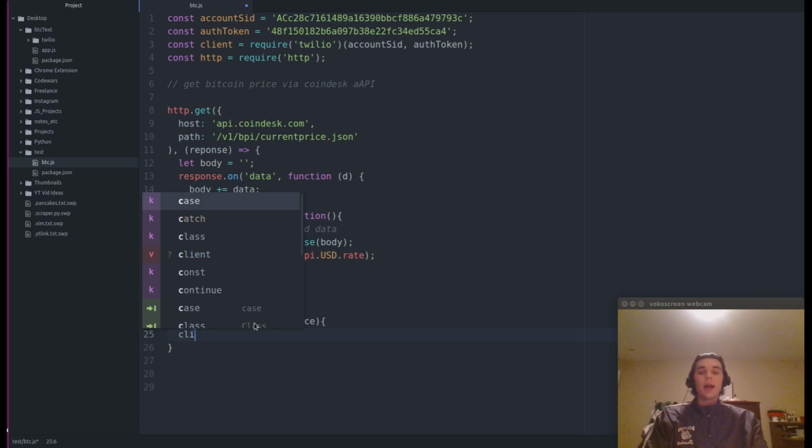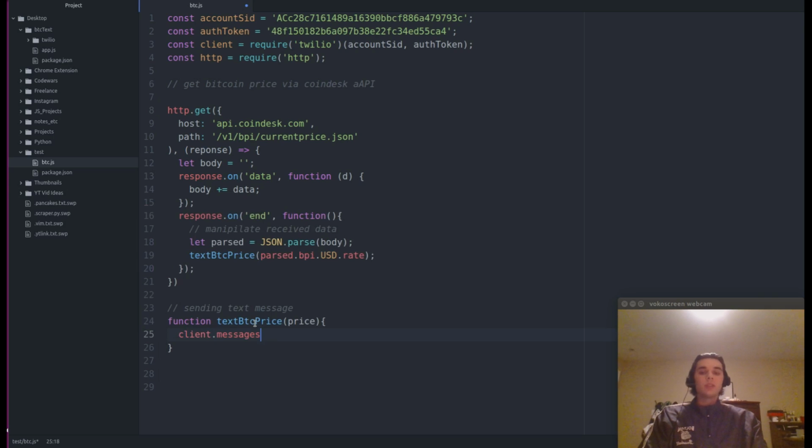So we're going to say client.messages.create. Again, this is just a function from the Twilio library that we imported. So let's go ahead and do that. It takes an object as the first parameter. This object contains to, which is going to be the number that we want to send it to. So this, guys, is where you plug in your cell phone number here.